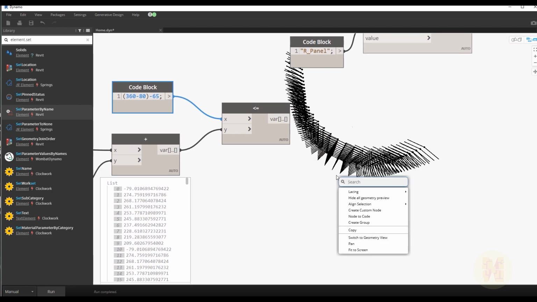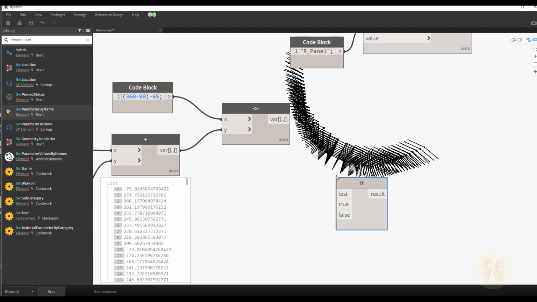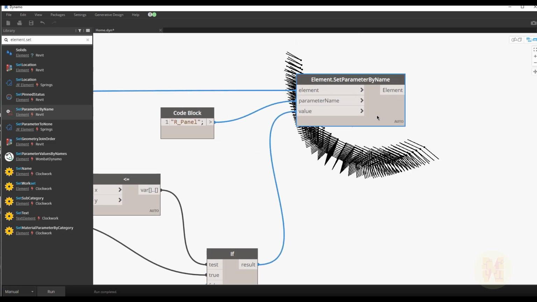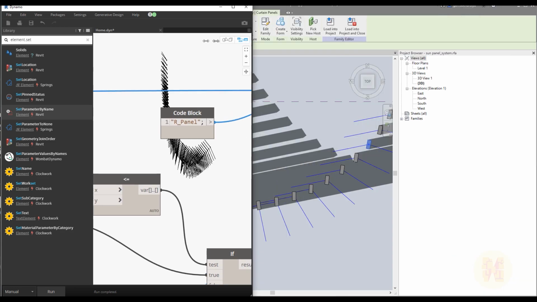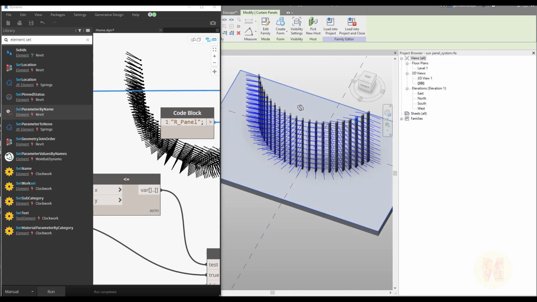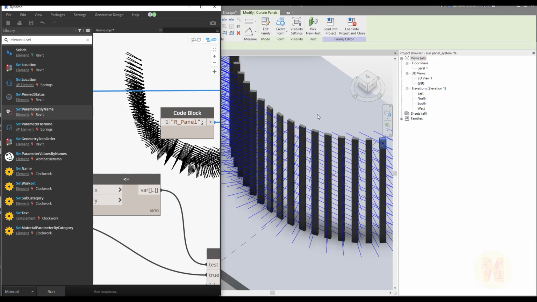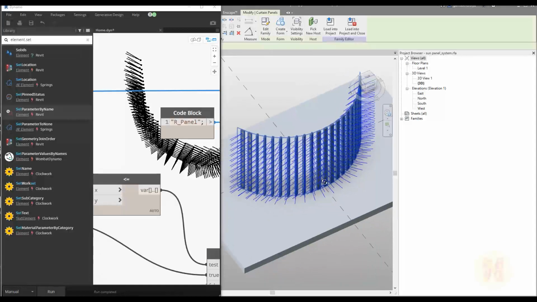Done. Now we just need an if statement. Here is the if statement. Let me connect here to the test, because we need true or false. Here to the true, and here will be just a 0. If it is false, it will be 0. So the end result we will connect to the volume. Let me show what we will get. Here are our panels, and let's run it. As you can see, we get what I want.